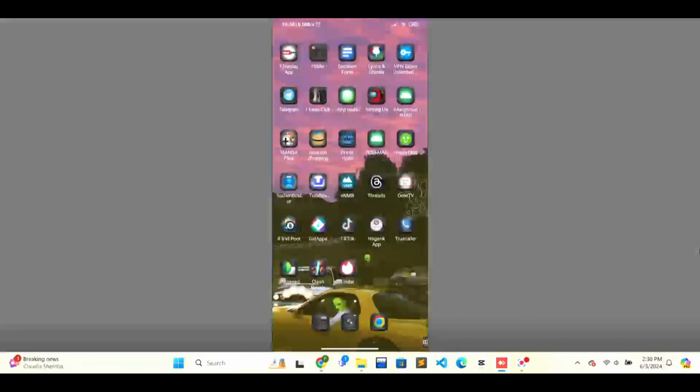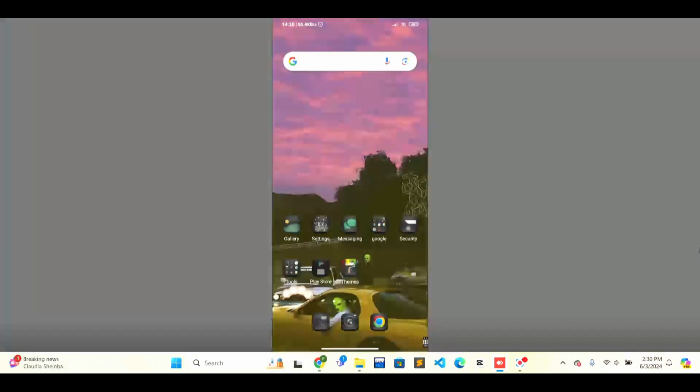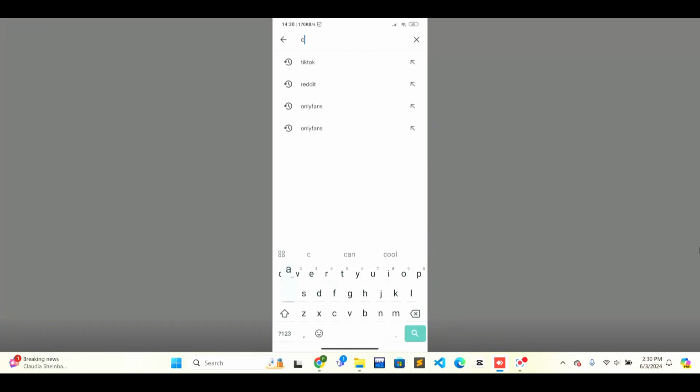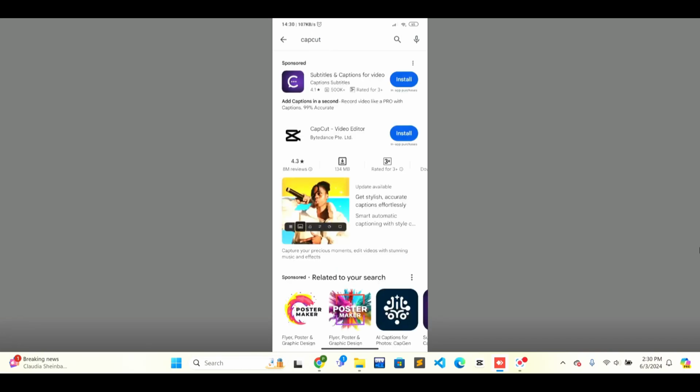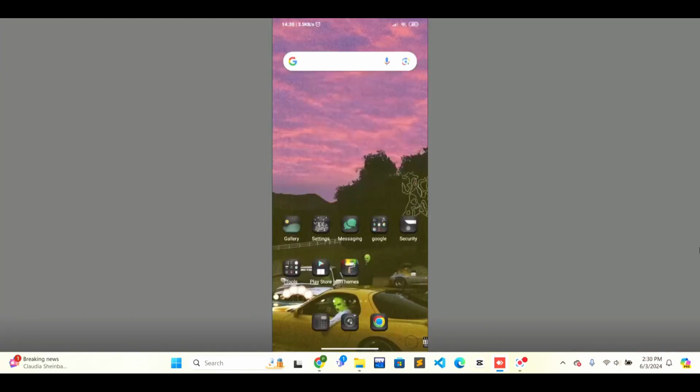One of the most popular applications to edit TikTok videos is CapCut. You can just go to the Play Store or App Store on your mobile device. When it is opened, click on the search bar at the top, type CapCut, and press enter. When the CapCut result is shown, open it and press the install button, and CapCut will be installed, and you will be able to record and edit videos in it.